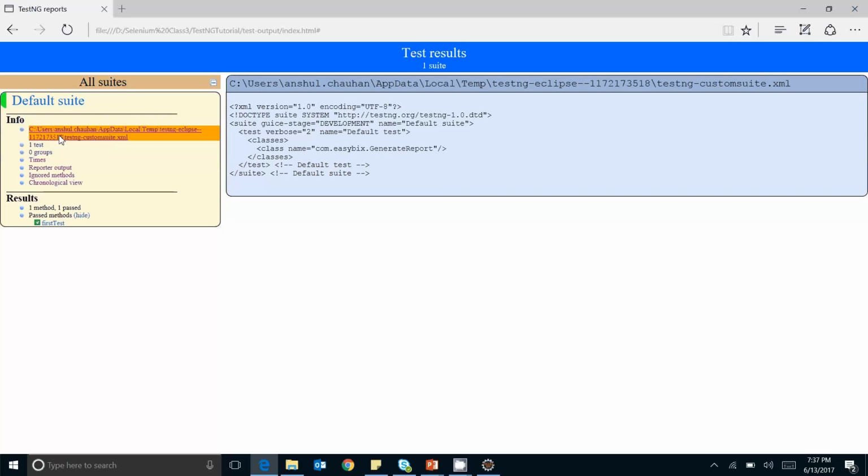This is the default customized TestNG custom suite.xml. If you are not executing your test case using a testng.xml, in that case TestNG generates a default XML for you. In that particular testng.xml, you can see the suite name is a dummy name from TestNG, the test name is a dummy name from TestNG, and it mentions the classes. This class name exactly matches the class I have executed. So the testng.xml is generated by TestNG itself if you are not providing it in your test.